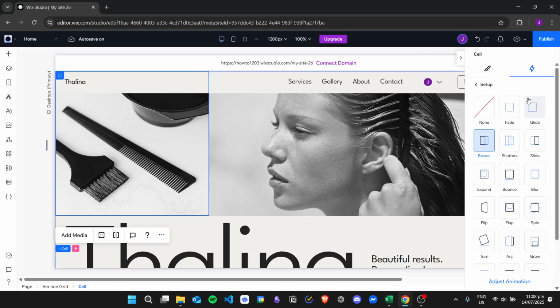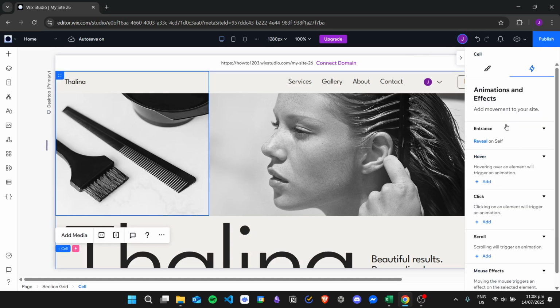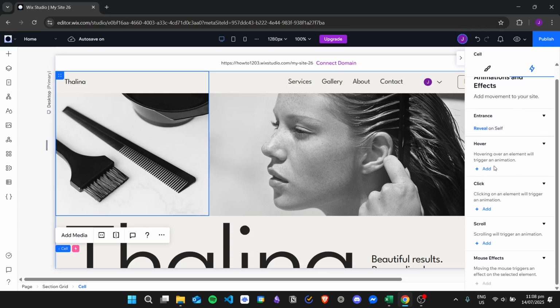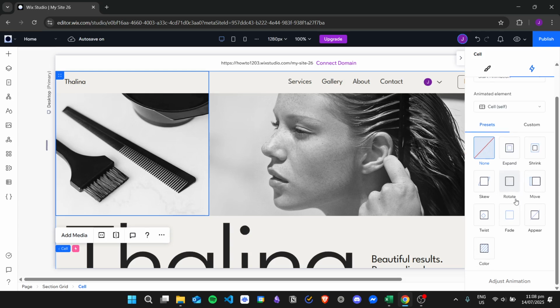So we also have different animations. We adjusted the entrance animation. We can also have the hover animation. So for example, hovering over an element will trigger an animation. So we'll click on add, and then we'll have different options right here.